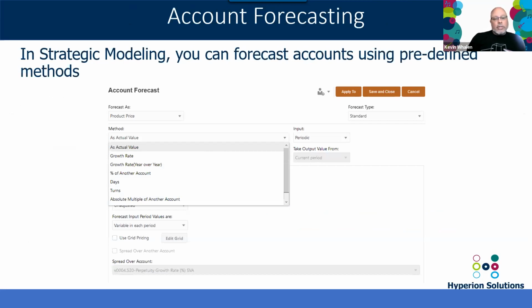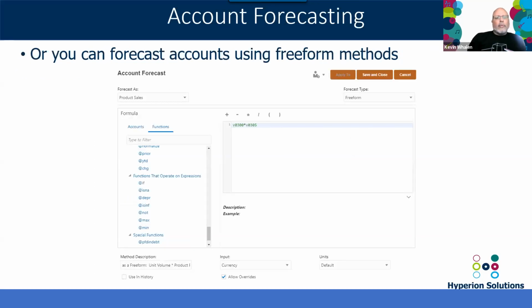I can do actual value, just type it in, that's what it is. A growth rate year over year, if you have granularity and you want to have some seasonality in there. Percent of another account, days, turns. Percent of another account is used a lot. Like if I did that earlier, the cost of goods sold was a percent of sales. And then you could do free form methods. And this was me just typing in the price times volume.